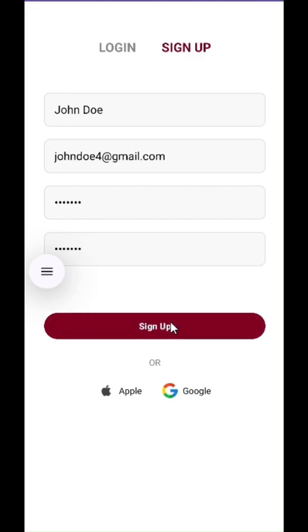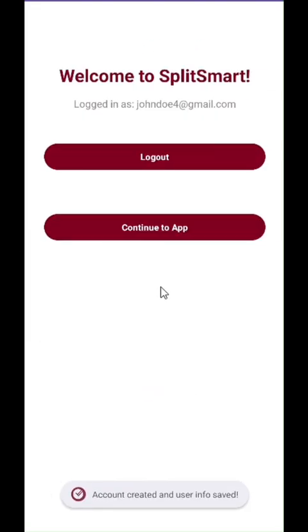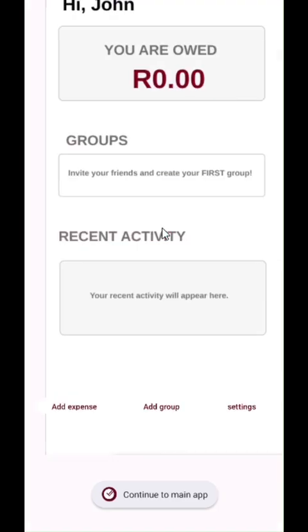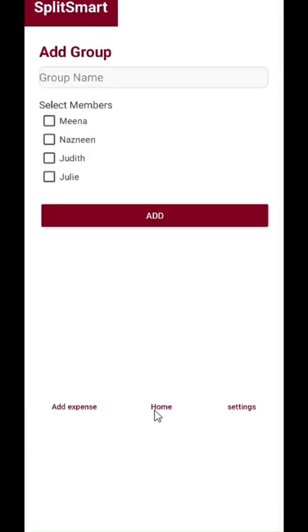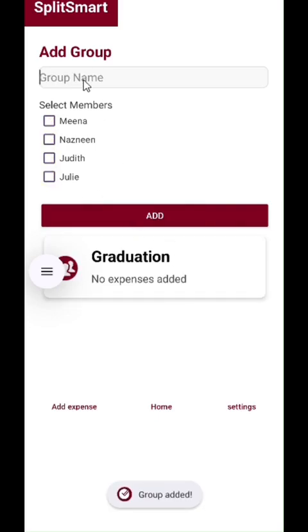Once we've signed up, we then go back and continue to the app so that we're able to continue using the application. So over here we meet with the home page and we will then add a group. The group's name is very essential so that we know which group is for what and who is in the group. So we then select our members and we add the group.